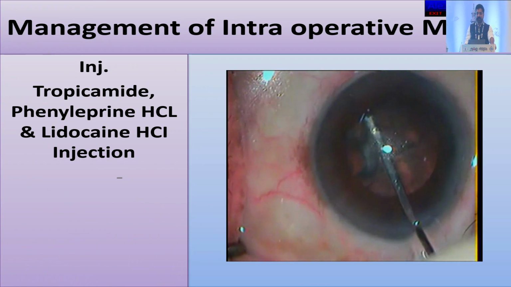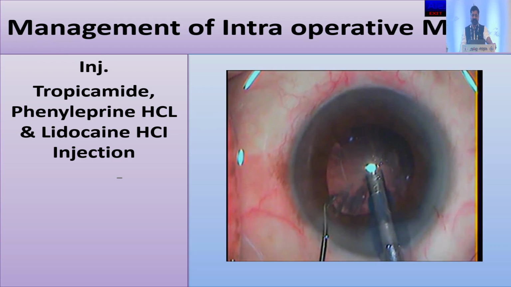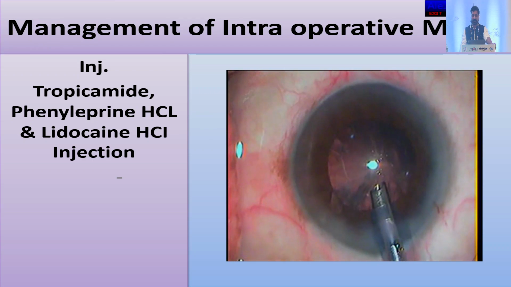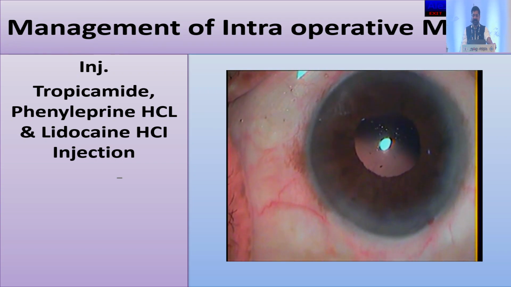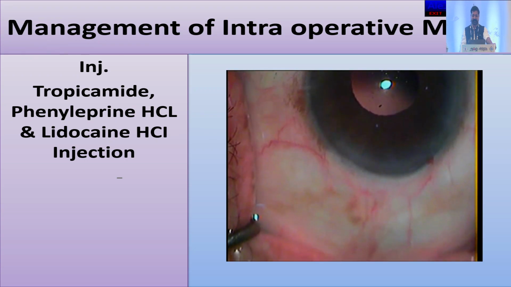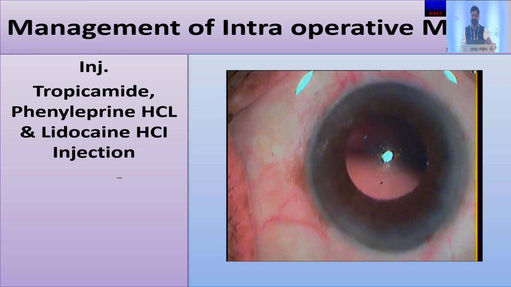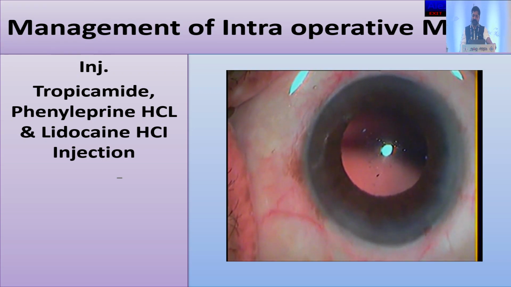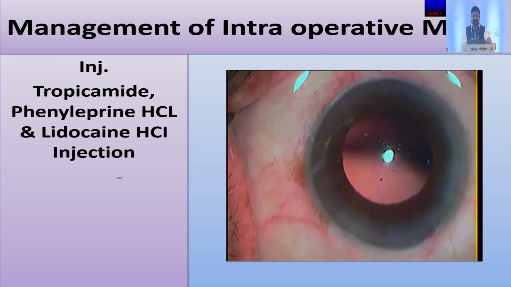Management of intraoperative miosis is more important, because after doing everything, suddenly you can see, because of iris tissue or some handling with the tissue, either with the dialer or chopper, you may get intraoperative miosis. Nowadays a commercially available injection of tropicamide, phenylephrine, and lignocaine is there. You can put it inside, and again you can have a good look, and you can insert the lens.